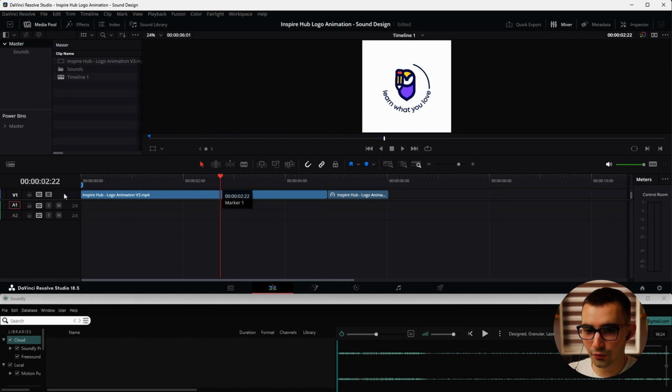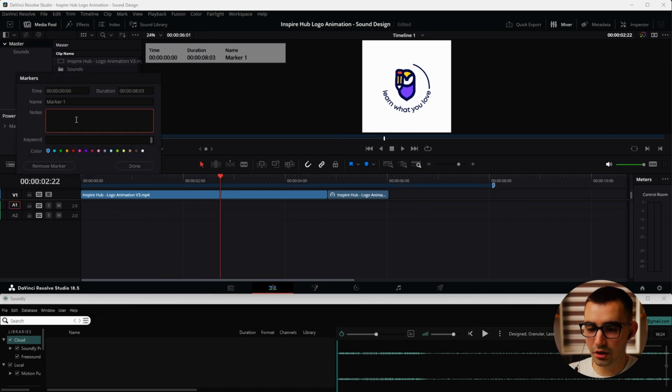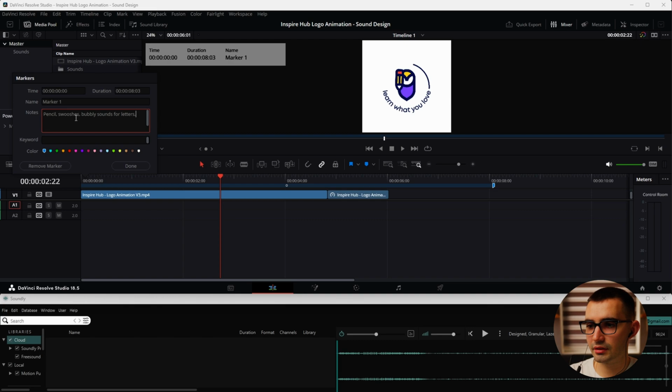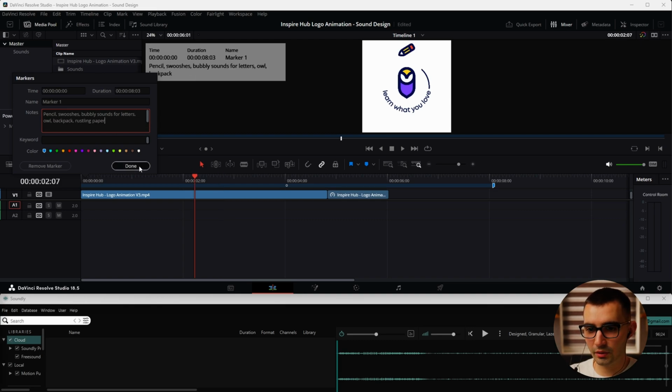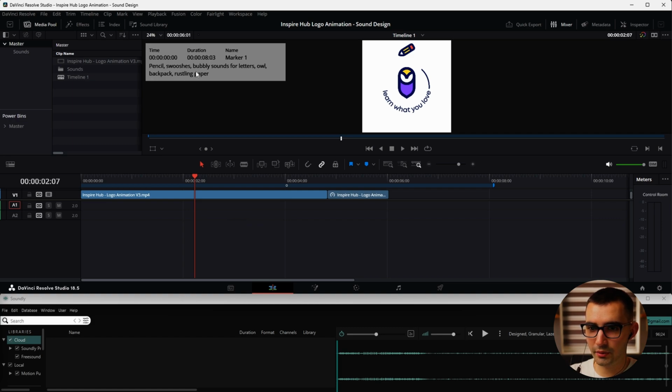In fact, I'll bring it over at the beginning, and then you can hold down Alt to stretch it across, and then we can double click to make notes. So let's say pencil, swooshes, bubbly sounds for letters, owl, and then a backpack. Paper maybe. Okay, so we'll hit done and now we can see those all the way up here as a note. And now we'll start searching for them.